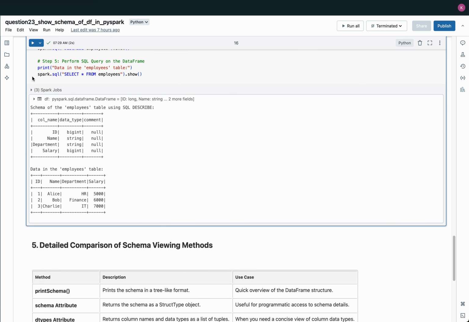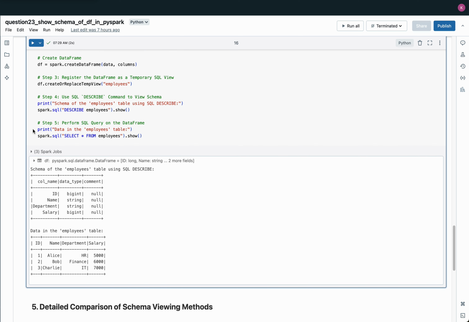Step 5. Perform a SQL query on the data frame. To validate the contents of the table, a SQL query, select star from employees, is executed using the spark.sql method. The query retrieves all rows and columns from the employees table, displaying the data in a tabular format. This step confirms the integration of the data frame with SQL and demonstrates how SQL commands can be used for querying the data. By leveraging SQL commands like describe, you can effectively inspect and interact with PySpark data frames in a way that integrates seamlessly with traditional SQL workflows.